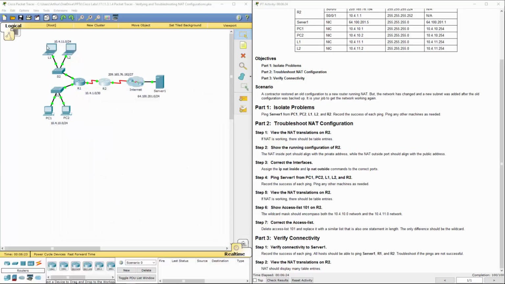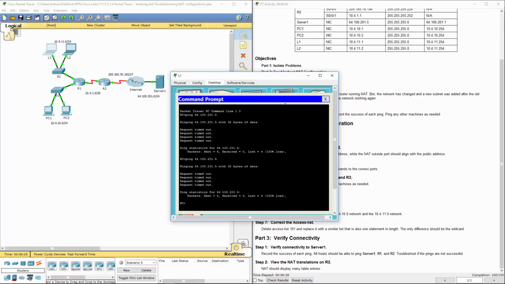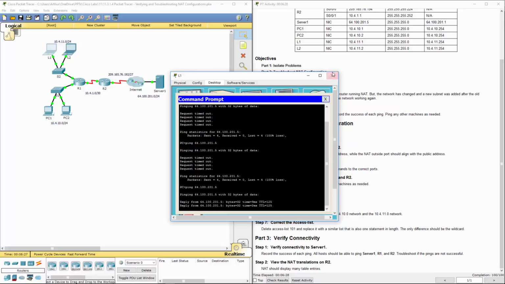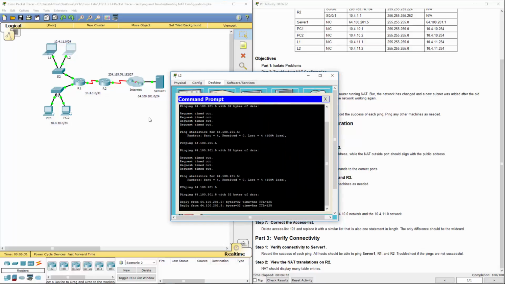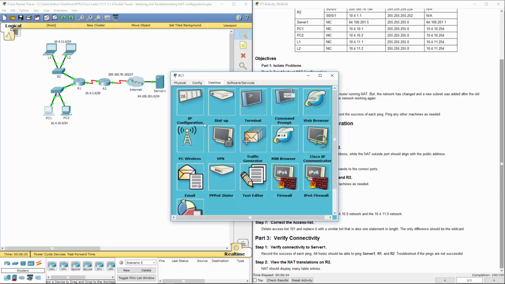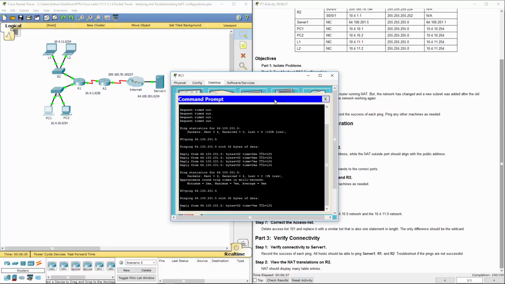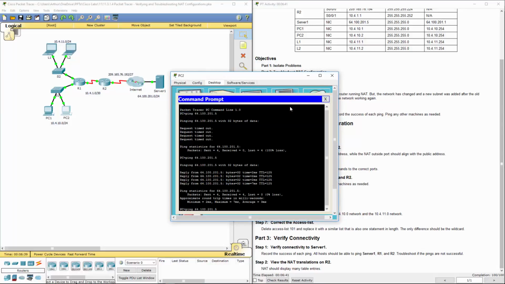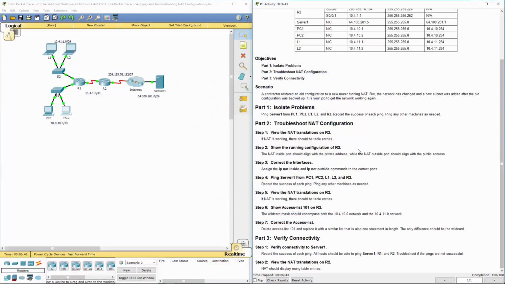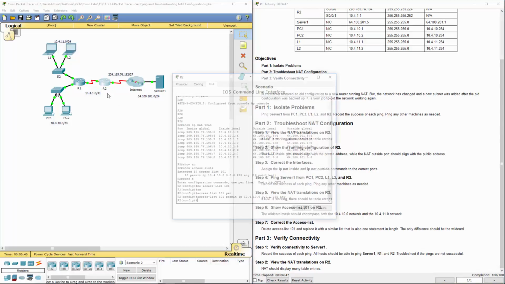So let's go ahead and redo Laptop 1. All right, it works. Laptop 2, it works. Let's re-verify PC1, it works. Lastly, let's re-verify PC2, okay, it works. So, we've done all of it.